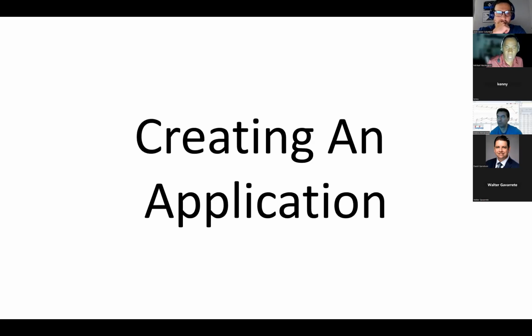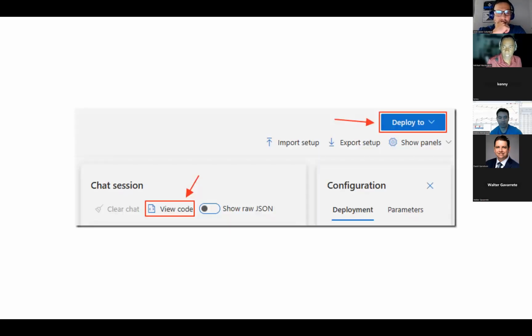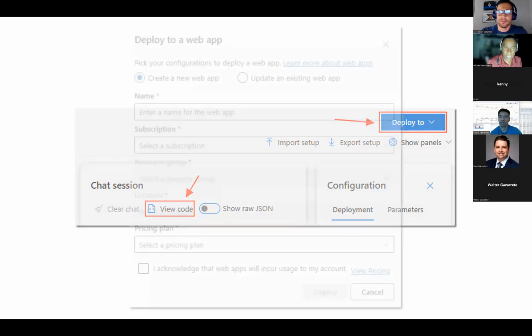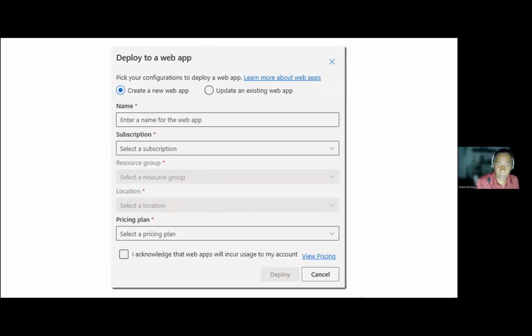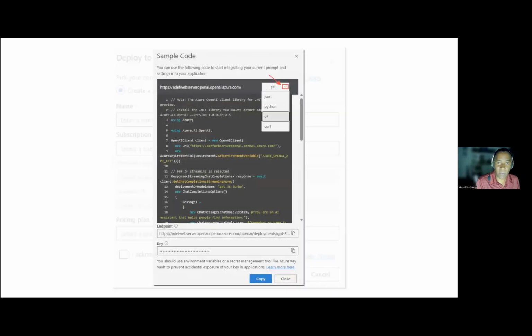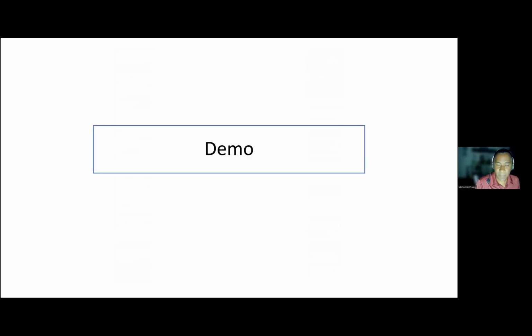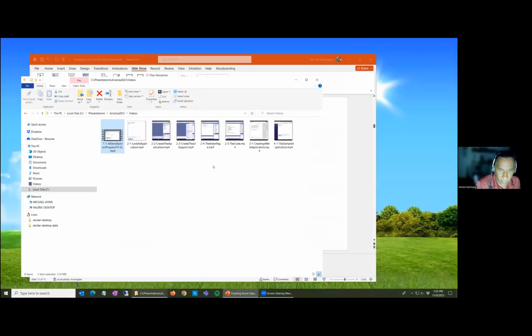All right. You can also create an application. If you click view code or deploy to, you can just fill out some information for a web page, click deploy, and they'll automatically create a web page for you. Or if you click the sample code section, they'll show you how. For example, you can select C#, and you can programmatically call the API. So let me show you a quick demo here.